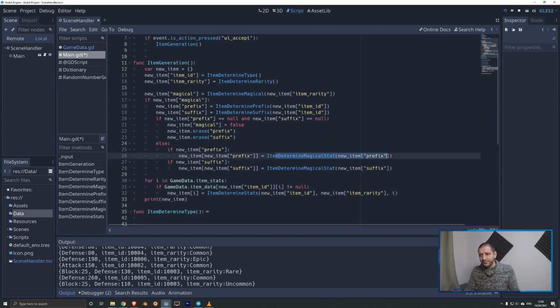That's going to come up here, and we are going to store that in the prefix key of new item. So basically what this does, if the prefix here, for example, is Fierce, that means that now new item will create a new key called Fierce, and that is going to have that value. This way we can connect the prefix with the actual value that it has, and we know exactly what we need to do with that once we start equipping this item to a character, and we need to calculate the character's final stats.